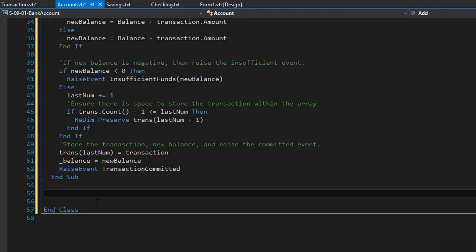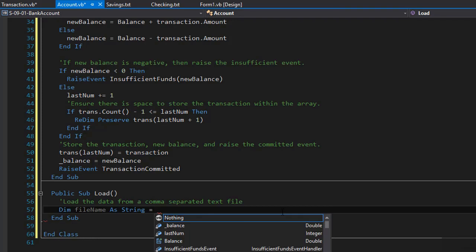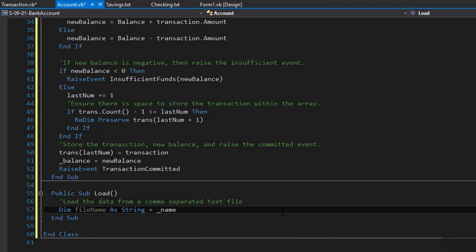separated text files. So I will create the file name first, and that will equal the name of the account, which is in our case checking and savings. So I'll simply do that, the name, and concatenate the .txt to it. So that will equal either savings.txt or checking.txt. So this way I can use this subprocedure for both of these files and don't have to have a separate file for each of them.